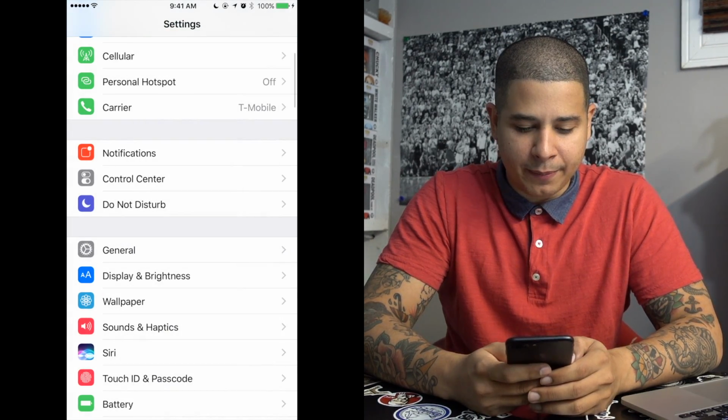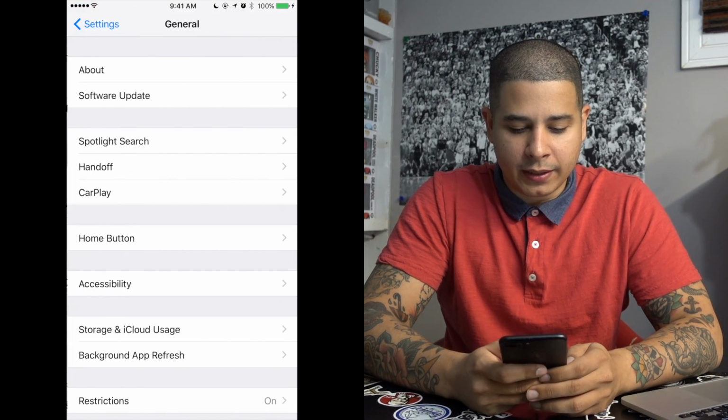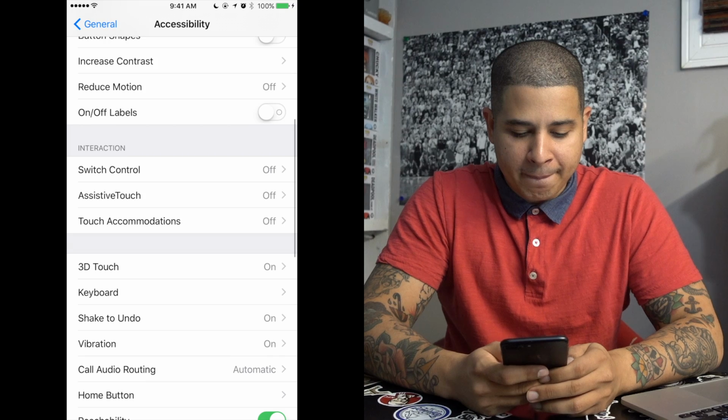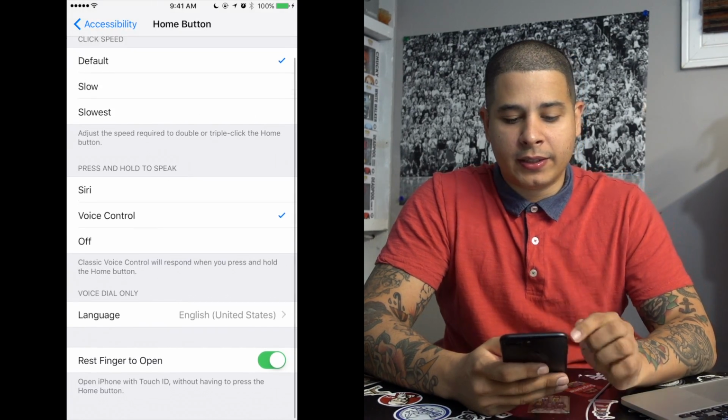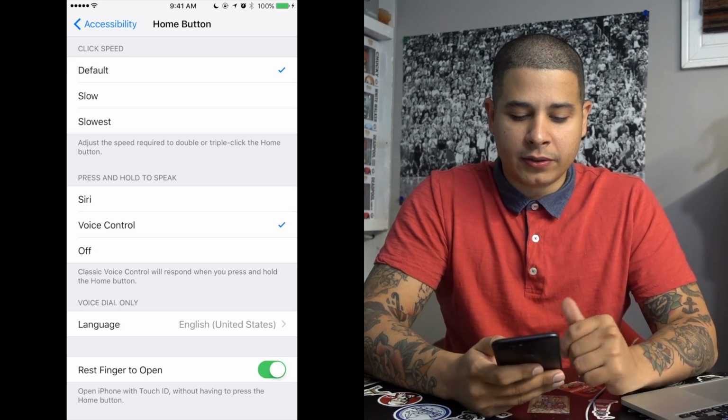Let me go ahead and get back to one other thing that I noticed, which is in accessibility under the home button. You can go ahead now and change the press and hold to speak to either voice control or Siri, so you can change that if you want. So besides that, there's also a couple little minor things that no one will probably ever use much, but things like a new videos widget and a new option in Apple Music to show star ratings on specific songs. So that's pretty much it when it comes to iOS 10.2.